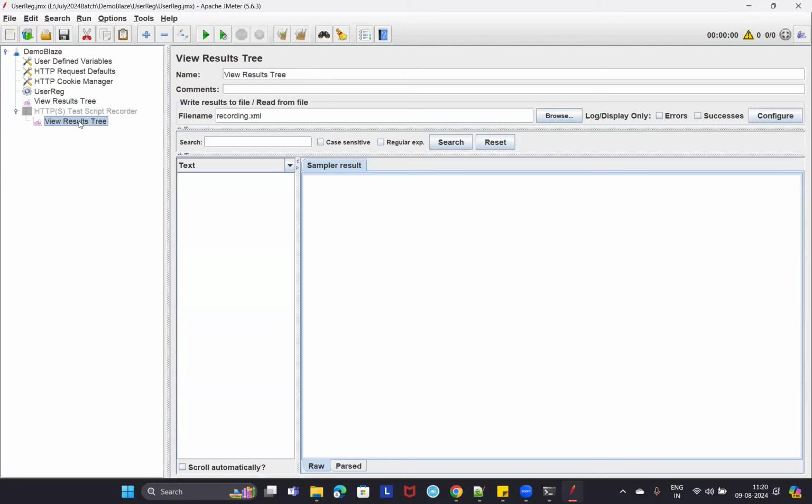Now, if you expand that, there is an element called View Results Tree. Under that, there is another element called View Results Tree. Now observe here. You saw Recording.xml when we were loading the template, isn't it? So that is the name here. By default there is some XML file here. Now let me update this.